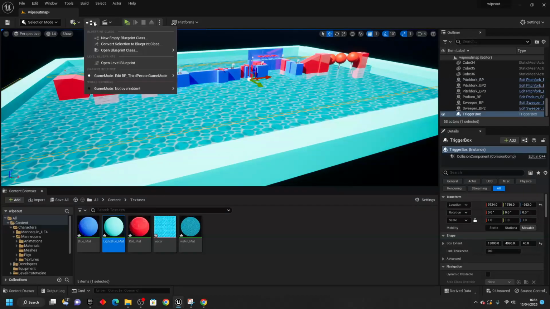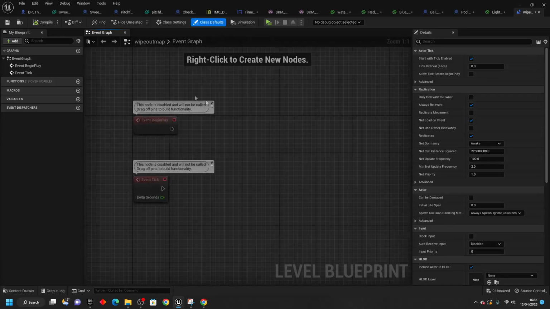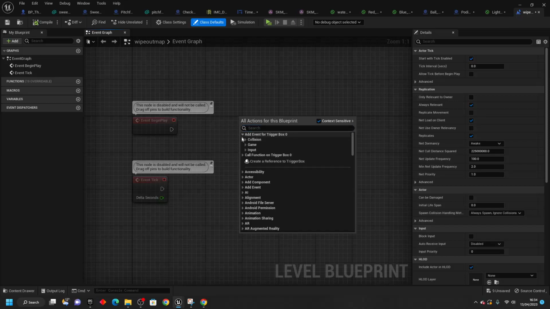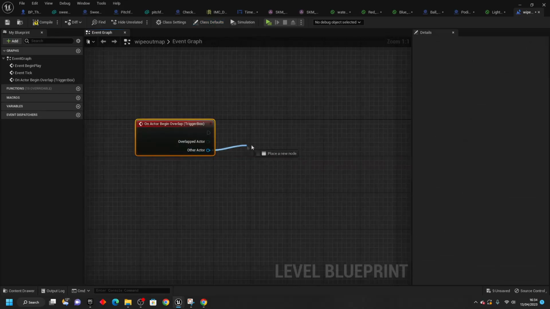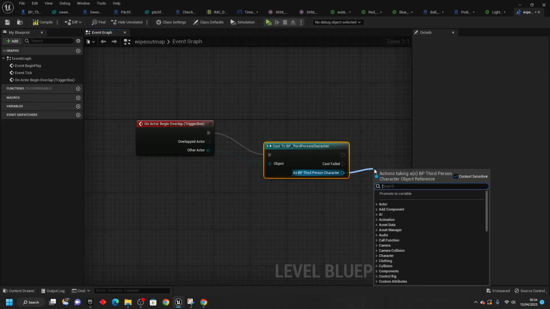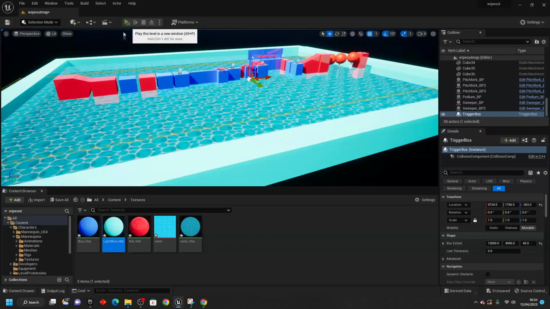Then just go to here and go open level blueprint. So inside of Unreal Engine, levels can have blueprints. And if you just right click and go to add event, make sure your trigger box is selected. Go to collision and go add on actor begin overlap. What we're going to do is cast to the third person character and then call the ragdoll. Then if I just compile this, close this and go play.